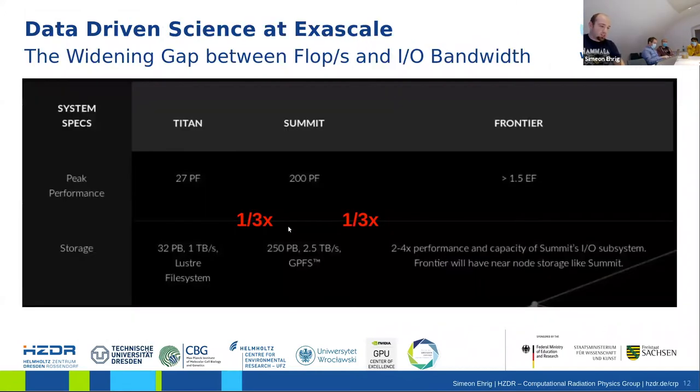Nowadays we see the development of HPC systems. Titan was in 2013, and Summit started, I believe, in 2018. We see much more performance, but the file I/O increased slowly, and the gap between performance and the I/O system becomes bigger and bigger. We also expect this gap to grow for the new exaflop system Frontier.